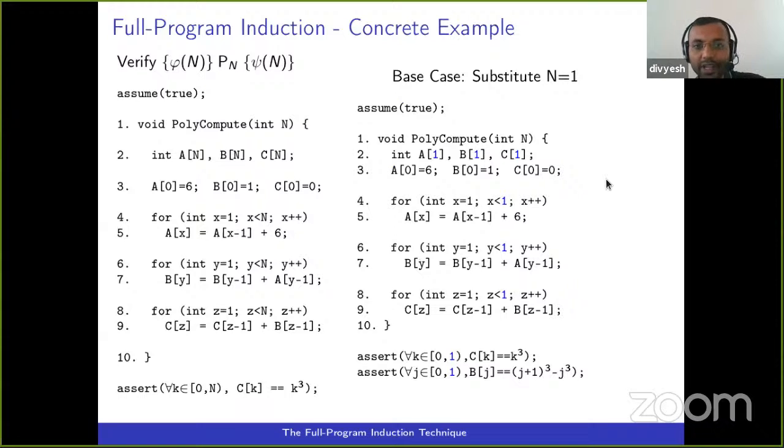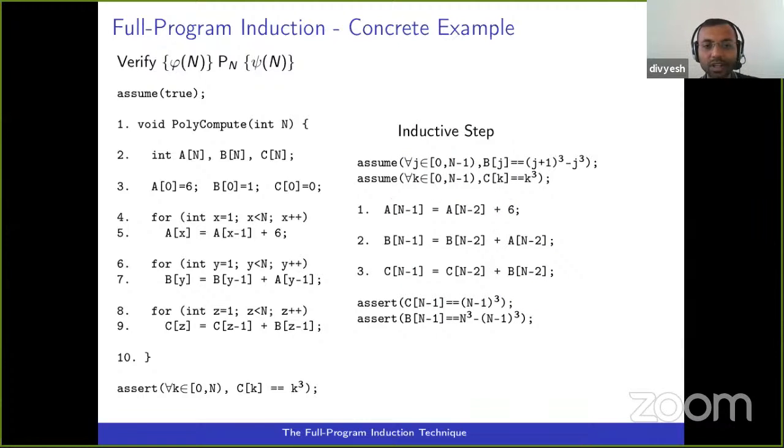So as outlined, we again start with the base case for this inferred formula. It says that b of 0 should be equal to 1 cube minus 0 cube, that is 1. That is clearly set in the program, that is b of 0 is 1. So again, the base case succeeds for the inferred formula. And we strengthen the postcondition as well with this inferred formula.